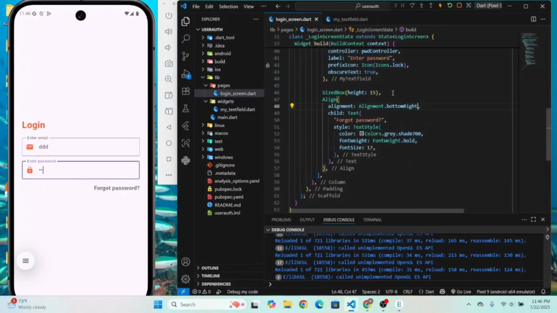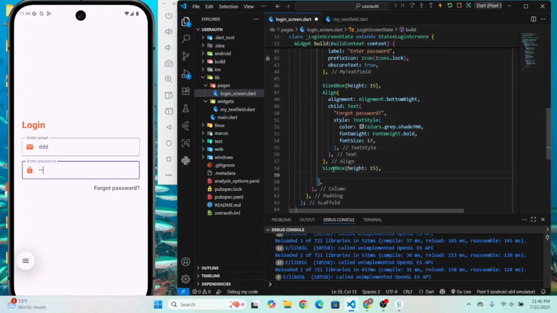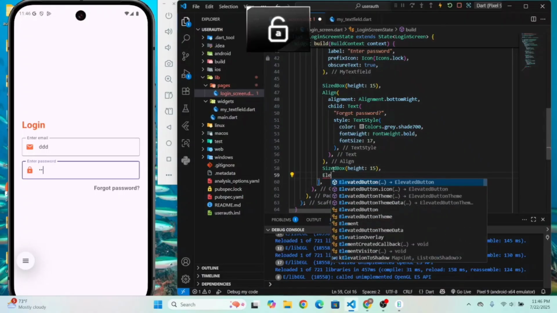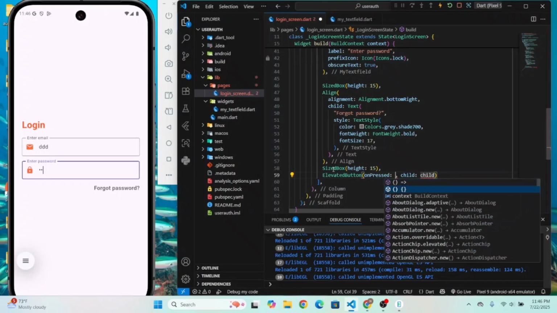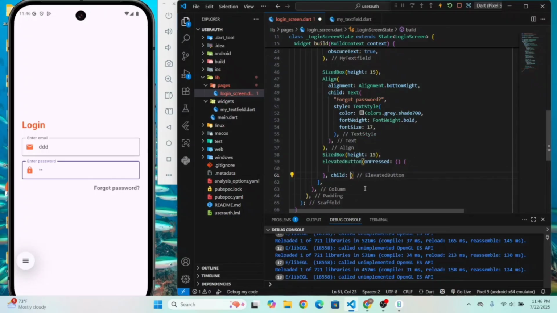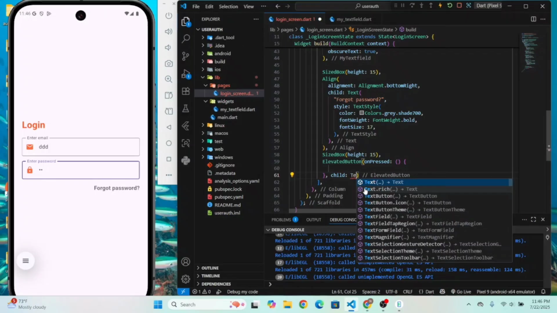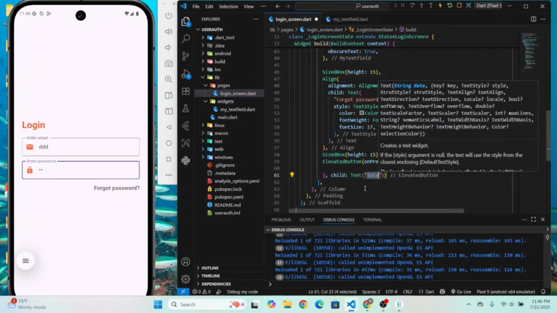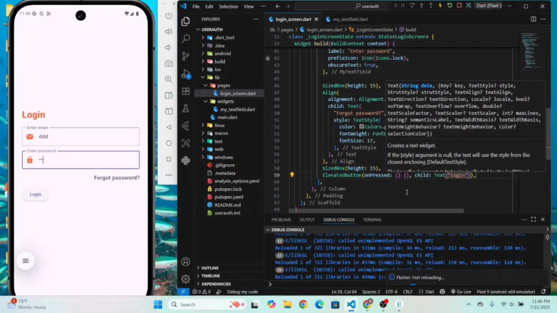Now let's copy this SizedBox and paste it over here. Keep the ElevatedButton for now and the onPressed function blank for now. Just change this text. Let's change this child text, and let's write Your Login, and save it.